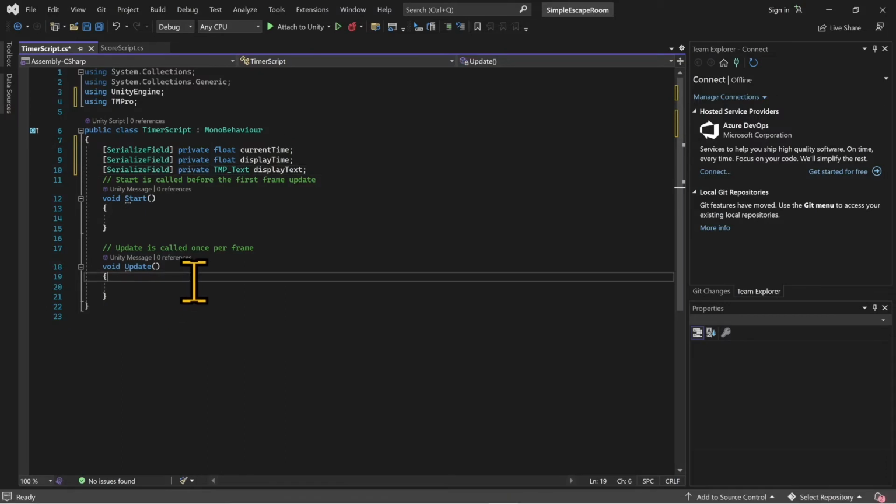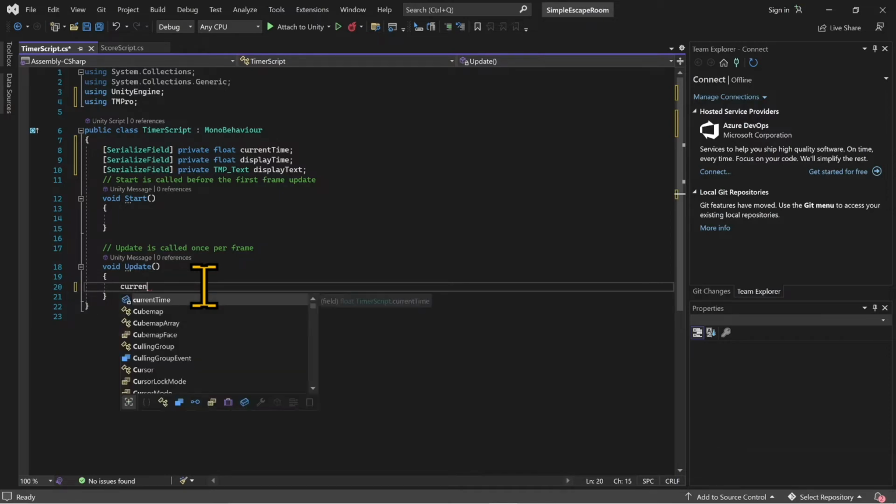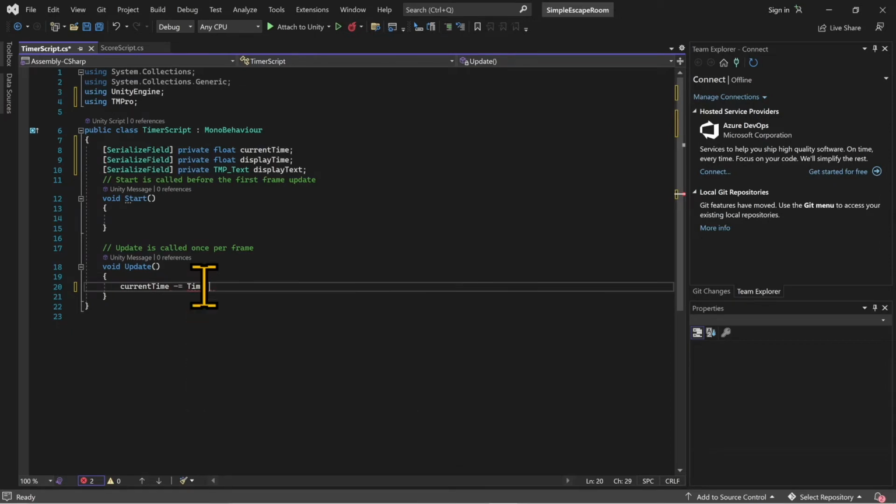All right. So now, down in our update, since this is going to be controlled with time, to subtract our time, what we can do is say current time minus equals Time.deltaTime. And what this is going to do is subtract 1 second from our current time. We're going to set the current time in the editor, so we can set it to 30 seconds, 60 seconds, whatever time we want it to be. And then our update is going to subtract 1 second from that.